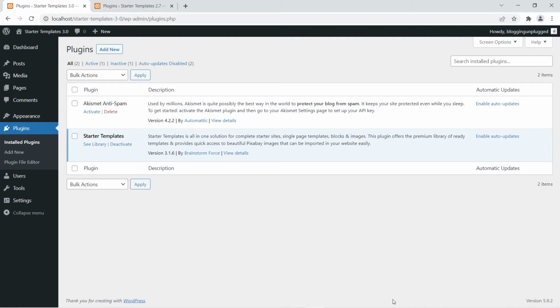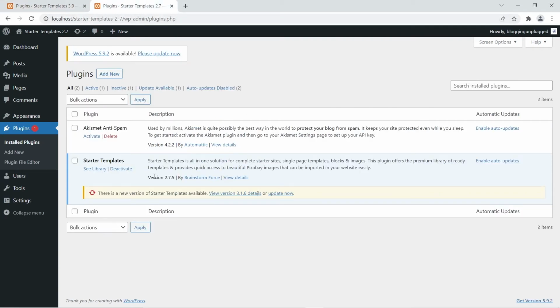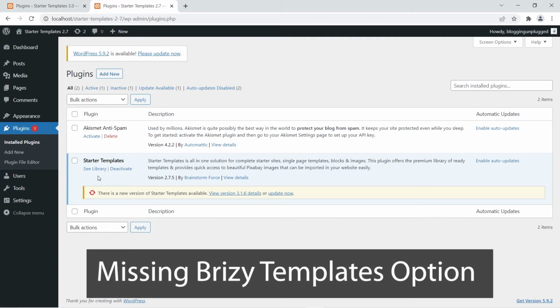Okay, so for this, you can see I have 2 tabs opened in the browser. The first one is the Starter Templates 3.0 that is running the latest version of the plugin, which is the 3.1.6, and the second tab, which is this one, has the version 2.7.5, which was the version prior to this update. Now, to see this change, let's just go to the Starter Templates library in both the tabs and explore from where the Brizy templates option is missing.